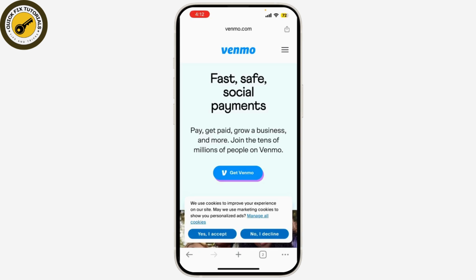If you have two-factor authentication enabled, Venmo will ask you to enter a verification code sent to your phone or email. Check your phone or email for the code, enter it in the provided field and click submit.